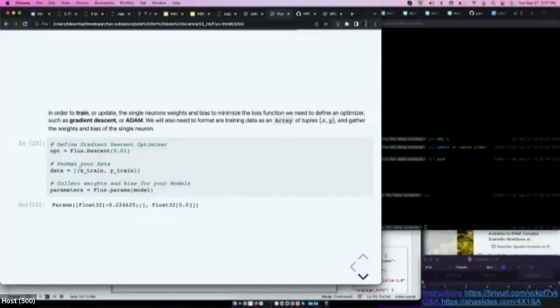And something that is slightly different to what you might know from PyTorch is that the data is actually a single vector of tuples, where you have input and output for each tuple, right? So in PyTorch you would have an x and a y vector. In Flux you have a single vector of tuples.